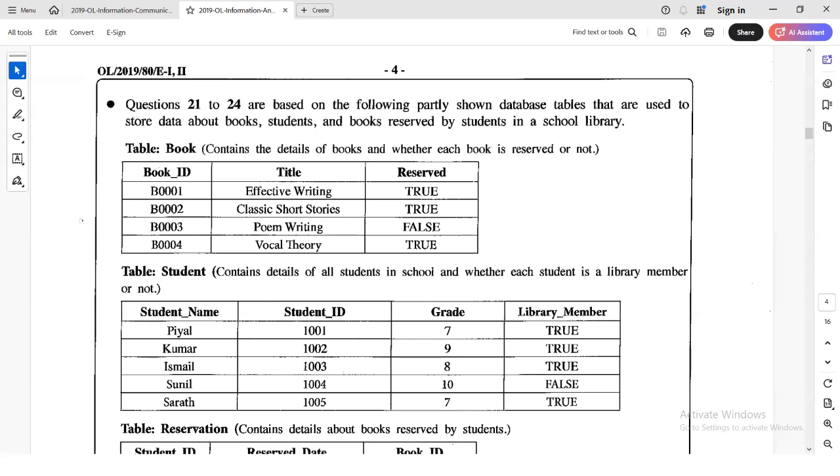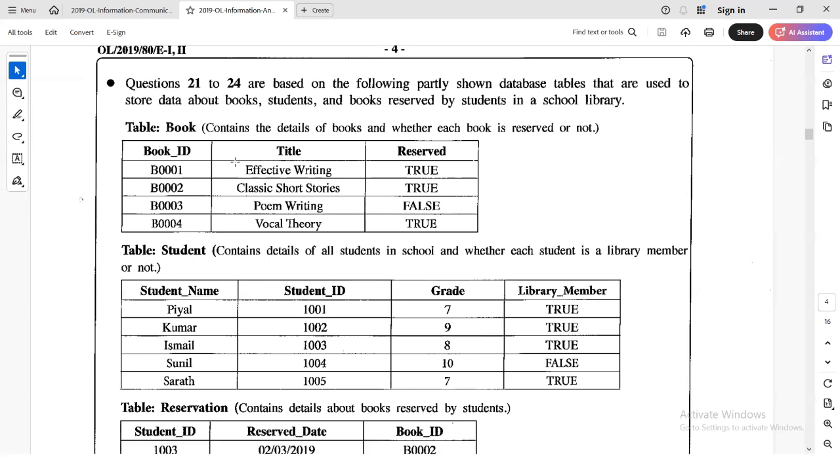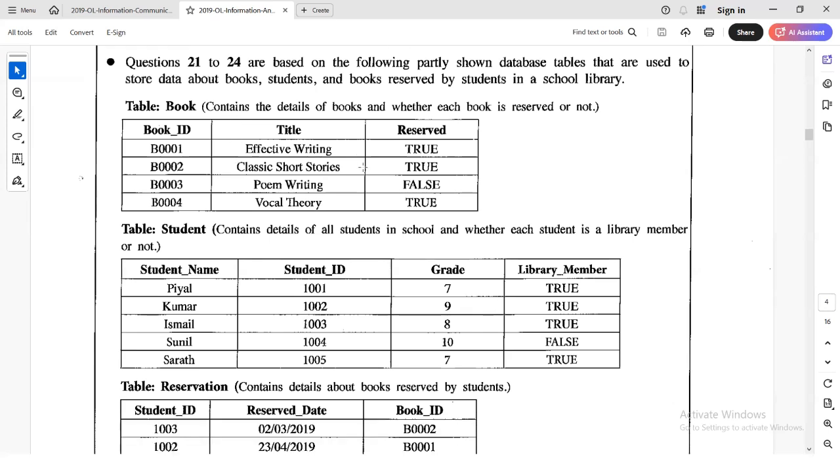Okay, let's start with the questions. Questions 21 to 24 are based on the following partly shown database tables that are used to store data about books, students, and books referred or reserved by students in a school library. So the first table is book. It has a book ID, that's the primary key, and title, and reserved. This reserved means whether this book is reserved or not.